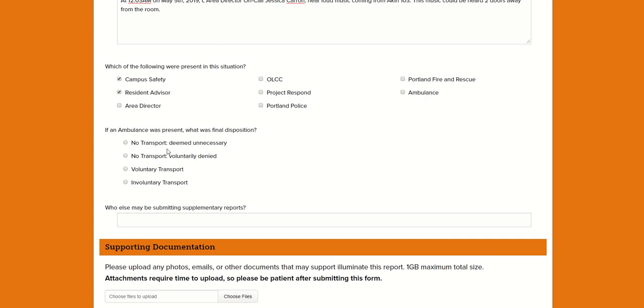And then if there was an ambulance present, what was the final outcome of that? Most of the time you're not going to have an ambulance, but if a student says they want to go to the hospital, it'll be a voluntary transport. If a student was unable to say that they want to go to the hospital, say they're unconscious, but they have to go, that would be an involuntary transport. No transport means they were told they should go to the hospital, but they voluntarily said they were not going to go, or no transport deemed unnecessary. So it wasn't that big of a deal that the ambulance folks felt that they needed to go right at that moment. If you didn't have an ambulance there at all, you can just skip this question.